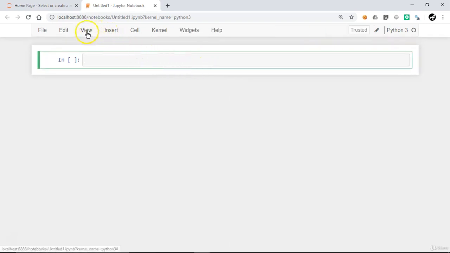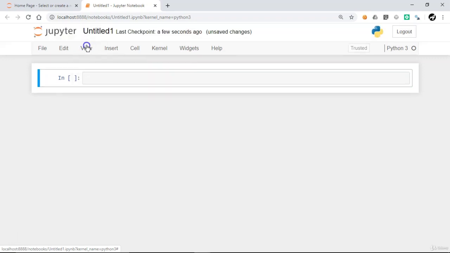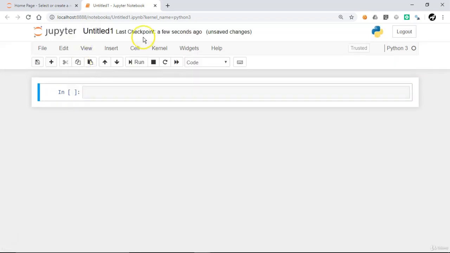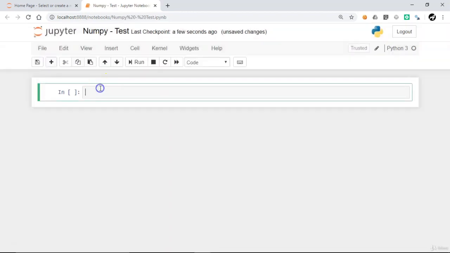I have already hidden the header and toolbar, so let me show them: toggle header and toggle toolbar. Let me rename the notebook to NumPy test. Here I can write all the Python code.